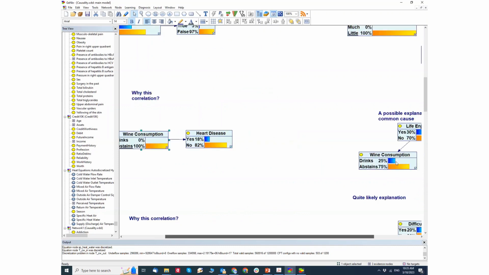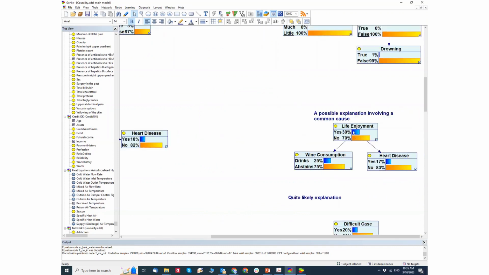Here is my explanation of that. Life enjoyment. People who enjoy life tend to drink more because they don't work in the evening like graduate students do. And they also, because of being relaxed and not having too much stress, have healthier hearts than people who are a little bit tense. Now, this common cause makes the two dependent.